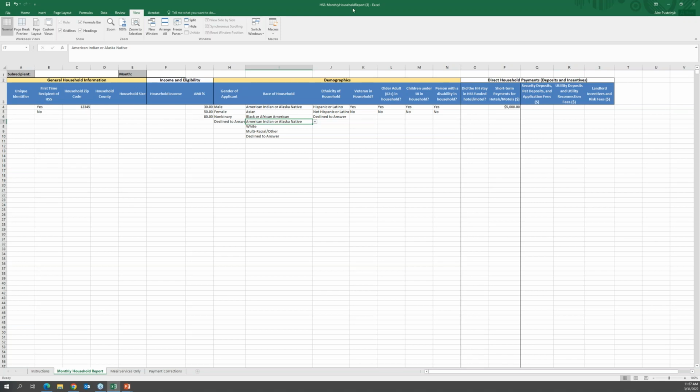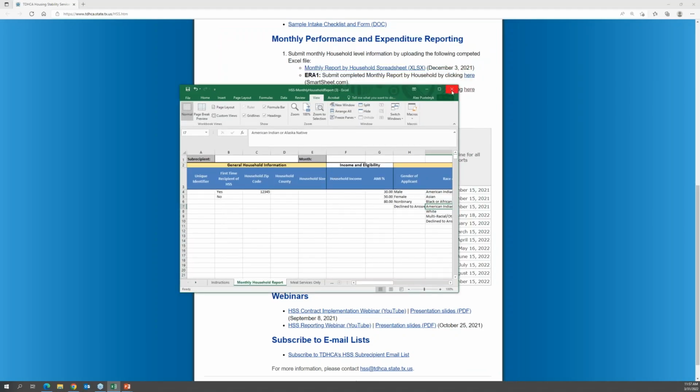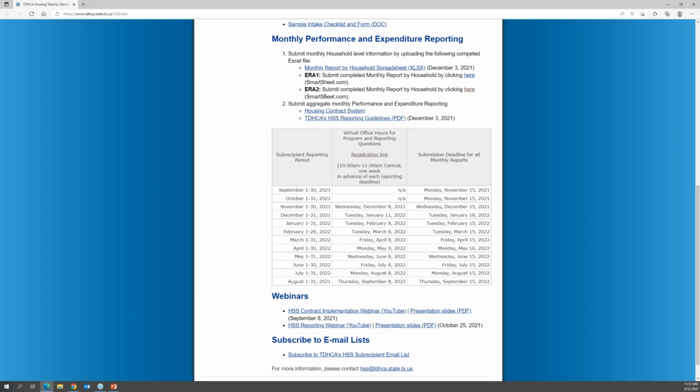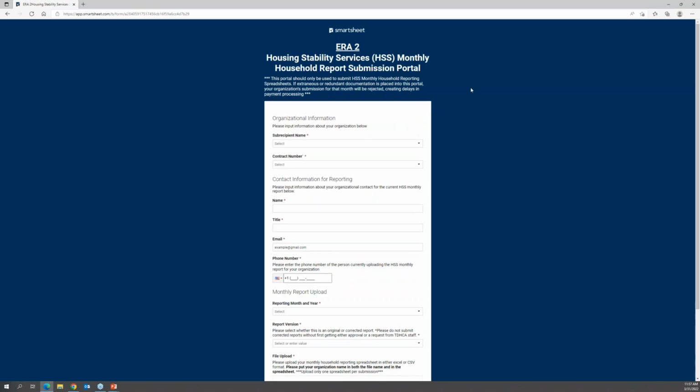Let's say I were to save this spreadsheet. I have all my data in there. Where do I submit it? So if you were to submit this spreadsheet, you're going to go to the ERA2 monthly report by household tab here. It's going to open our portal.